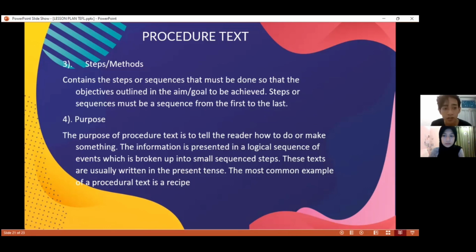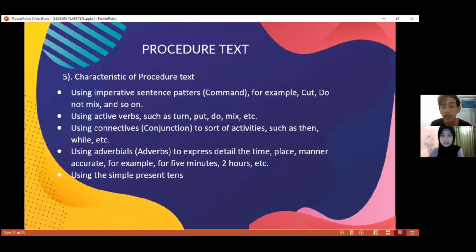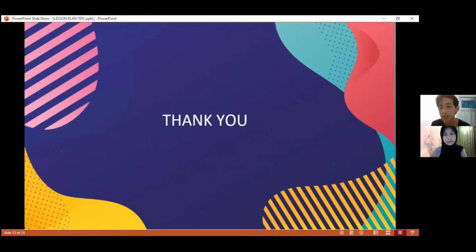And the 4th is the purpose of procedure text. The purpose of procedure text is to tell the reader how to do or make something. And the 5th is the characteristic. The characteristics are using imperative sentence patterns, using active verbs, using connectives or conjunctions, using adverbs, and using the simple present tense. And I think that is all from us for the lesson plan and the teaching material.